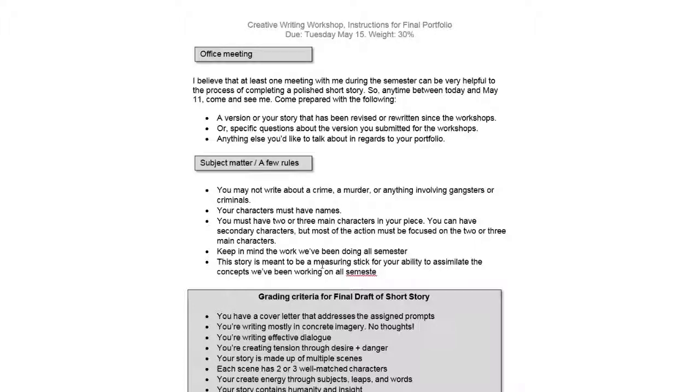So come and see me anytime between now and May 11th. It's ideal if you can rework your story and bring me a rewritten version so we can look at that. If you're stuck and you don't know where to start, just bring in the version that you submitted for the workshop and ask me questions, or anything else regarding your portfolio that you want to talk about. The meeting should take between 10 and 20 minutes.